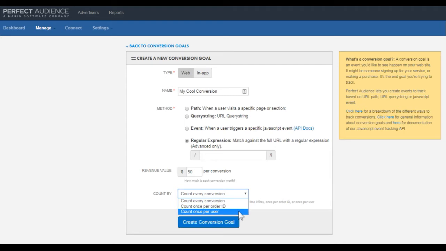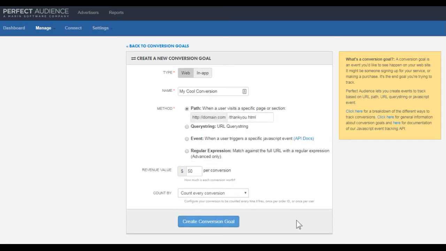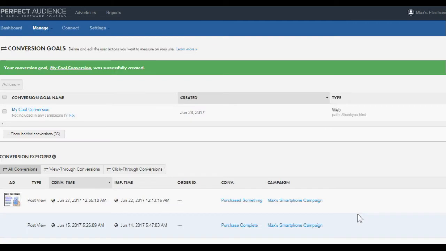Select Create Conversion Goal. You're done. Make sure our tracking tag is installed on your conversion page, and the conversion goal should be ready to attach to a campaign.